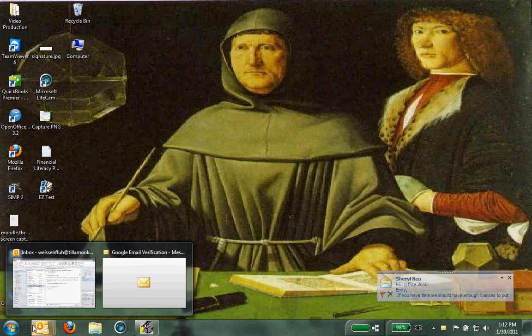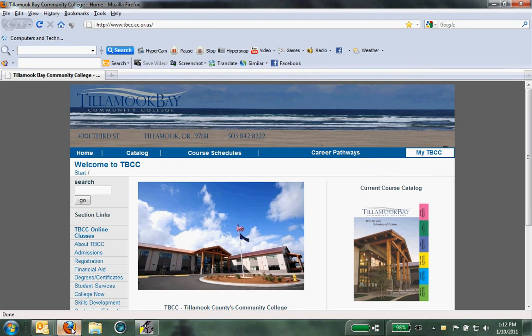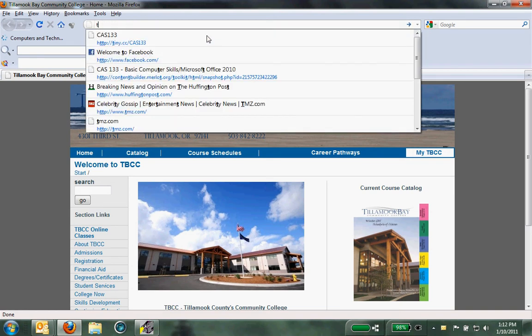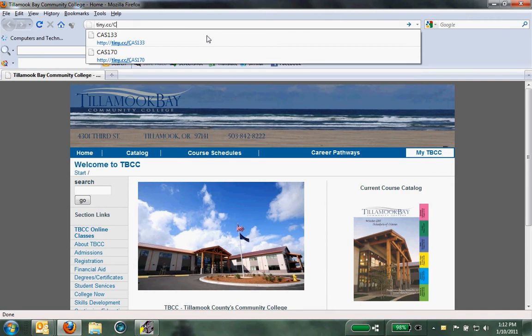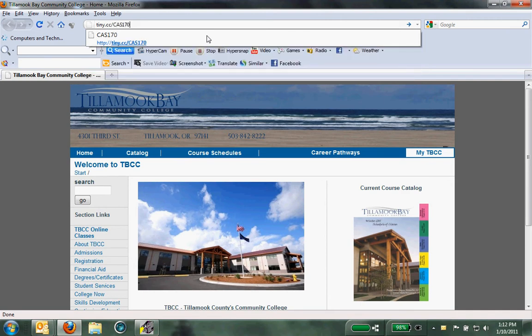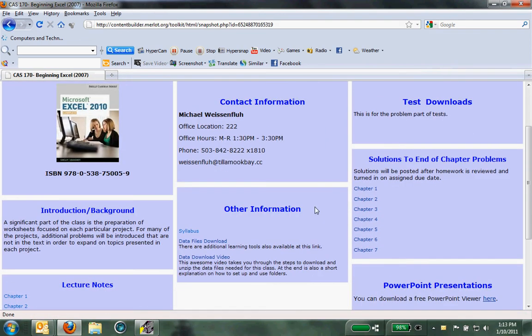Okay then, so first thing you want to do is open up Firefox. Make sure it's Firefox. Internet Explorer will not work. When you get Firefox opened, go up to the address bar, type in tiny.cc/CAS170, enter, which will take you to the class website.